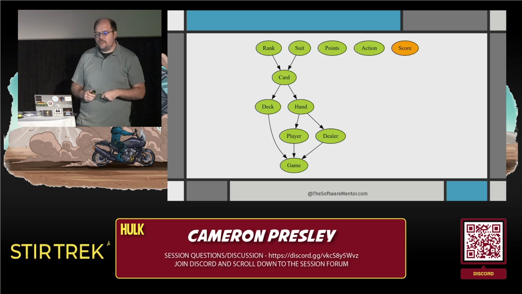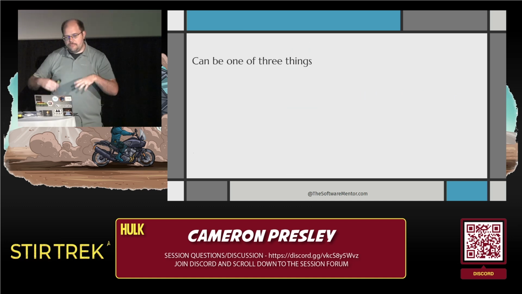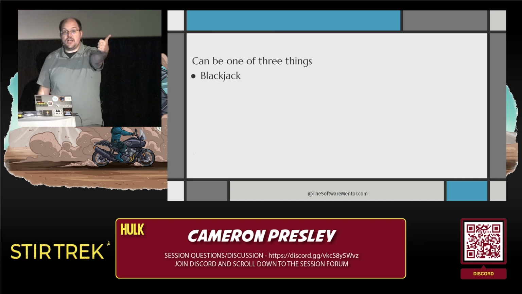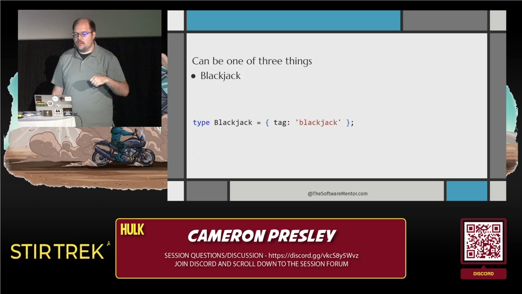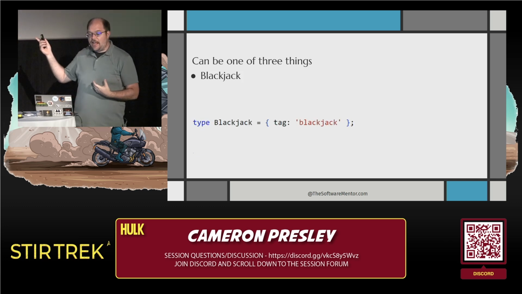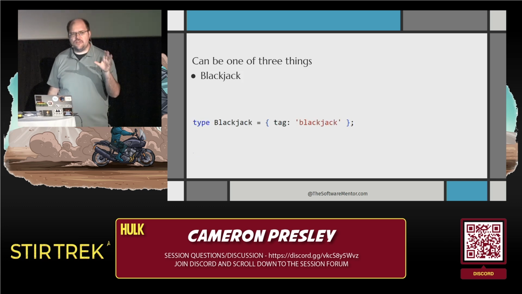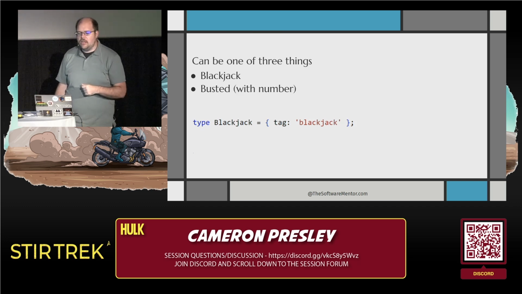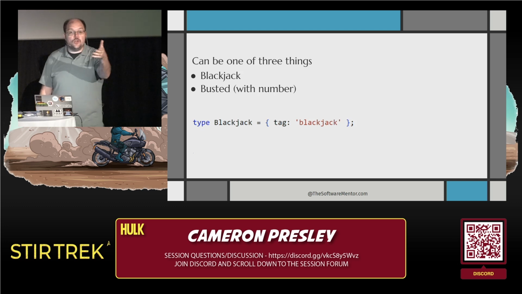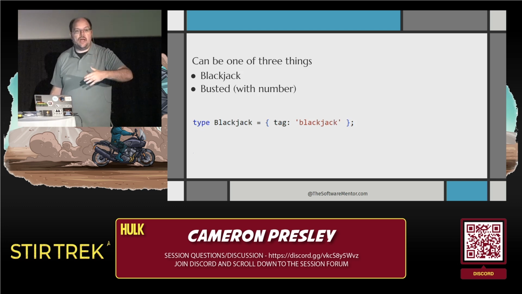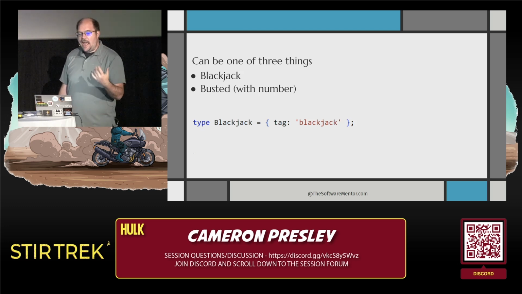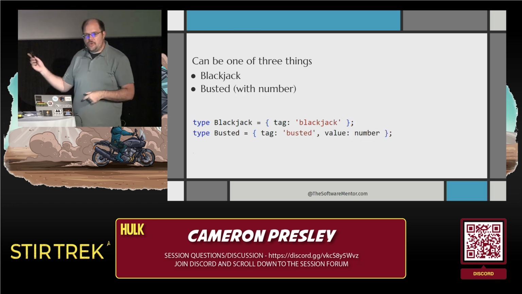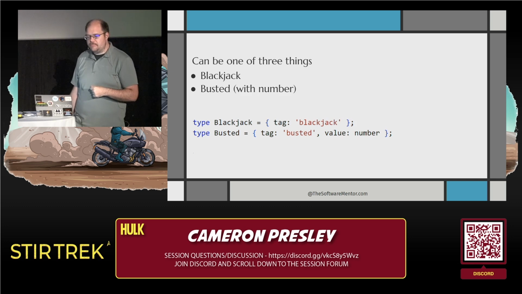Last but not least is score. So someone's score in blackjack can only be one of three things. Either you got a blackjack, congrats. So in that case, we have type blackjack and just has that tag. No other data because we don't need it. If you've got a blackjack, you've got a blackjack, that's sufficient. If you didn't get a blackjack, you could have busted, right? And if you recall, this is what happens when you go over 21 points. And if that happens, we want to know how much did you bust by. So we're going to store that in value, just like so.